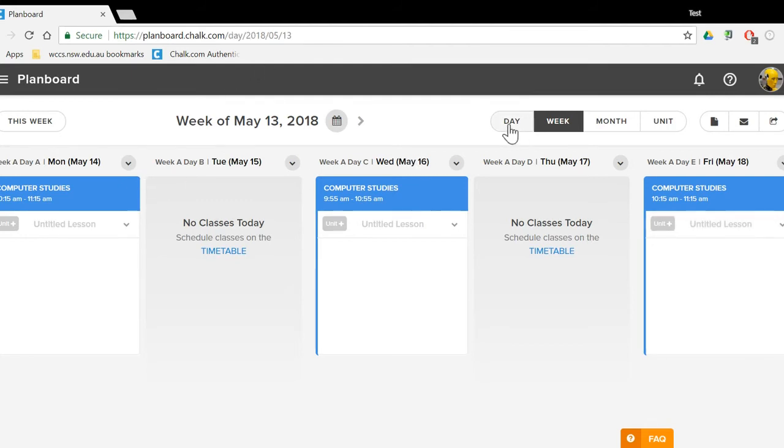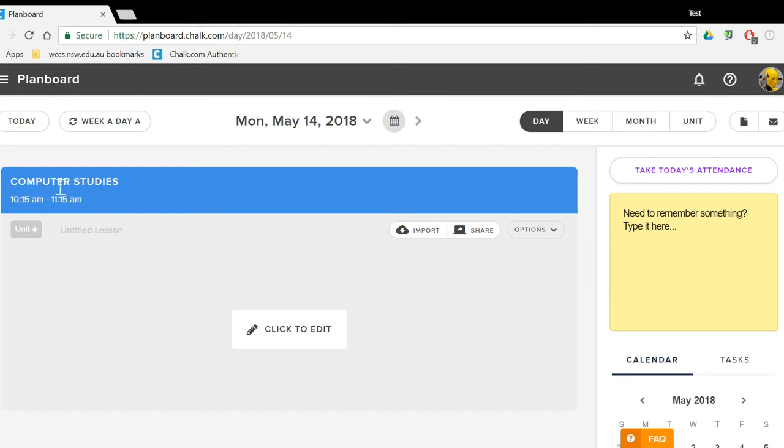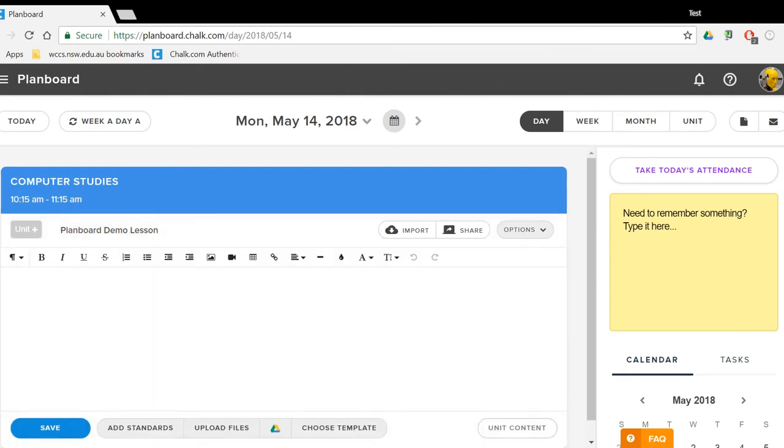If we go back to our day view to show today, then we can simply click, give this lesson a title. So let's call this our Planboard demo lesson. And then you can see down here we can click to edit, and we can start typing directly into this little box, and we can plan our lesson.